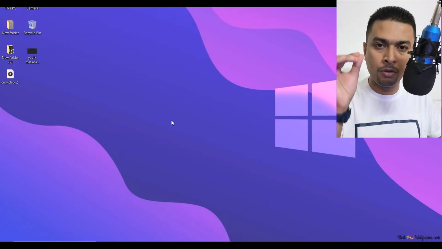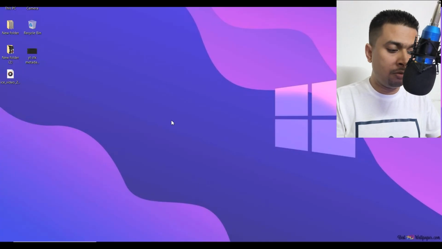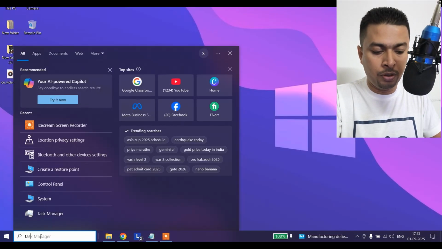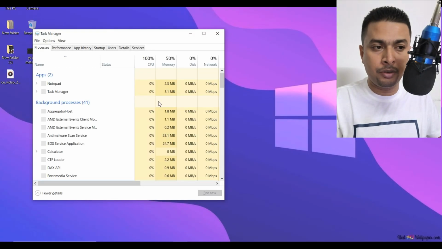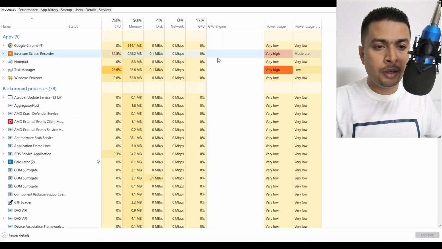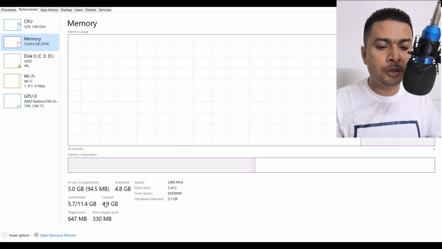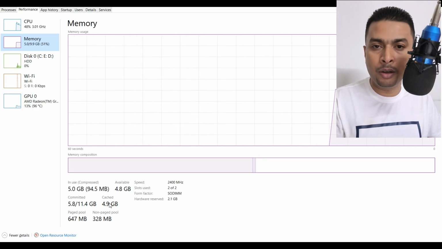The first thing is, to clear RAM cache, all you have to do is get to your Task Manager. So Control Alt Delete, or you could also search for Task Manager here. You're going to get a pop-up like this. You expand this and then click on Performance, then click on Memory and get to this part. You could see that your cache memory is 4.9 GB, which is a lot of memory. You need to free this up.